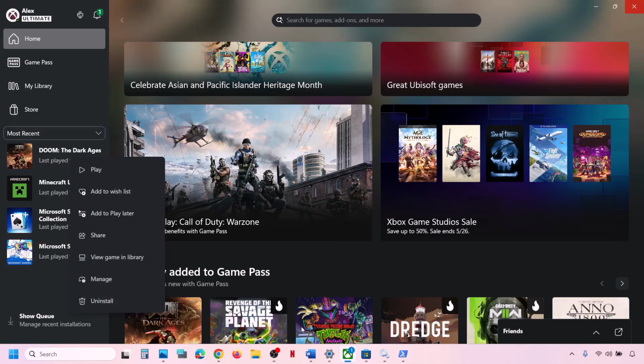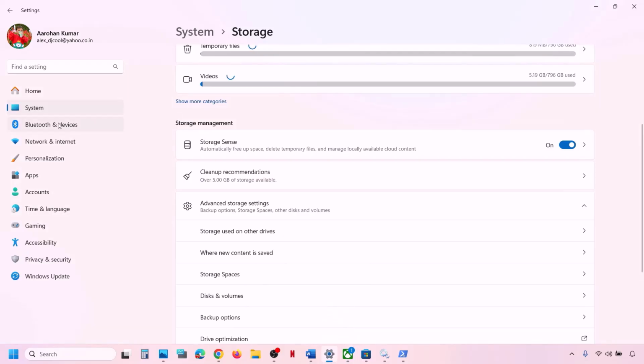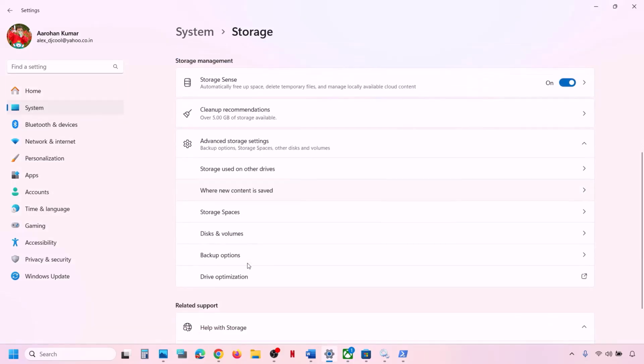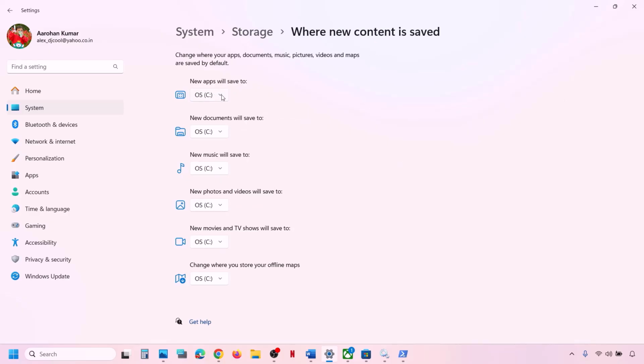and then you can uninstall the game. Now after you uninstall the game, then go to Windows settings, and then you can go to system, then go to storage, and then click on where new content is saved. And over here, if you're trying to install the game to different drive like D drive or E drive, try to select C drive, and then you hit apply. In front of you will see apply button, apply it, and then you can install. You have to reinstall the game.